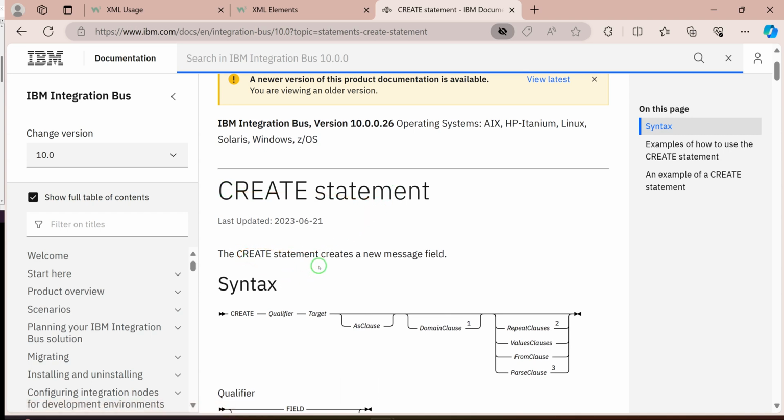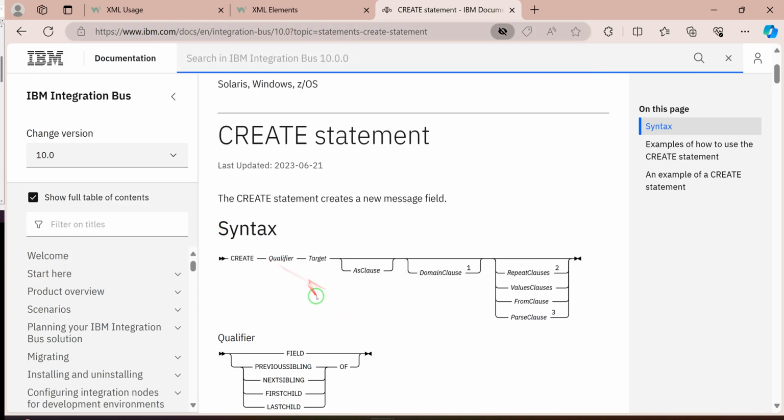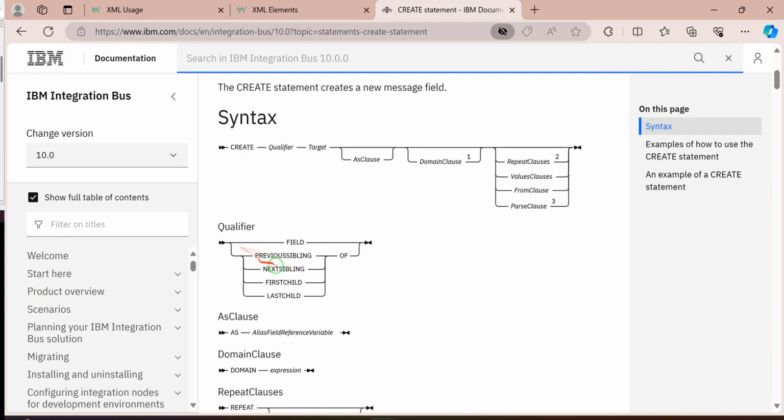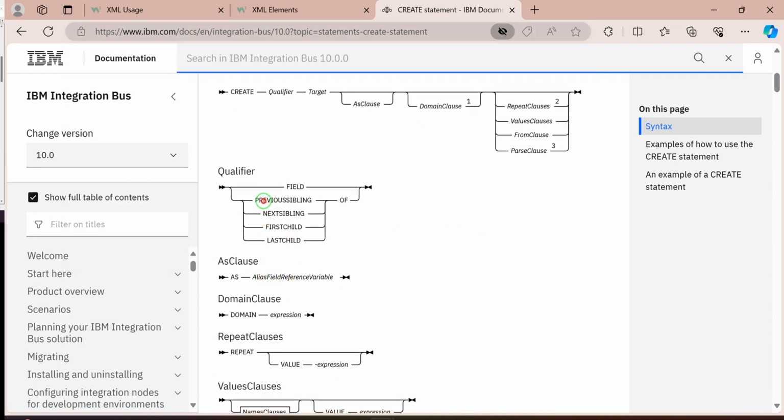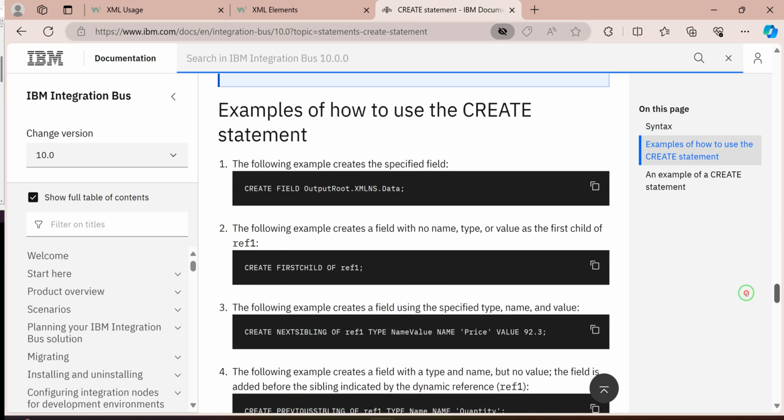On this video I'm gonna explain the create statement. Create statement is a statement where we create a new message field. You could come to this website on the IBM website and learn more about that, but I will work on each of those: next sibling, first sibling, last sibling. And there's a good example. You could come right here and learn the example of how to use the create statement.